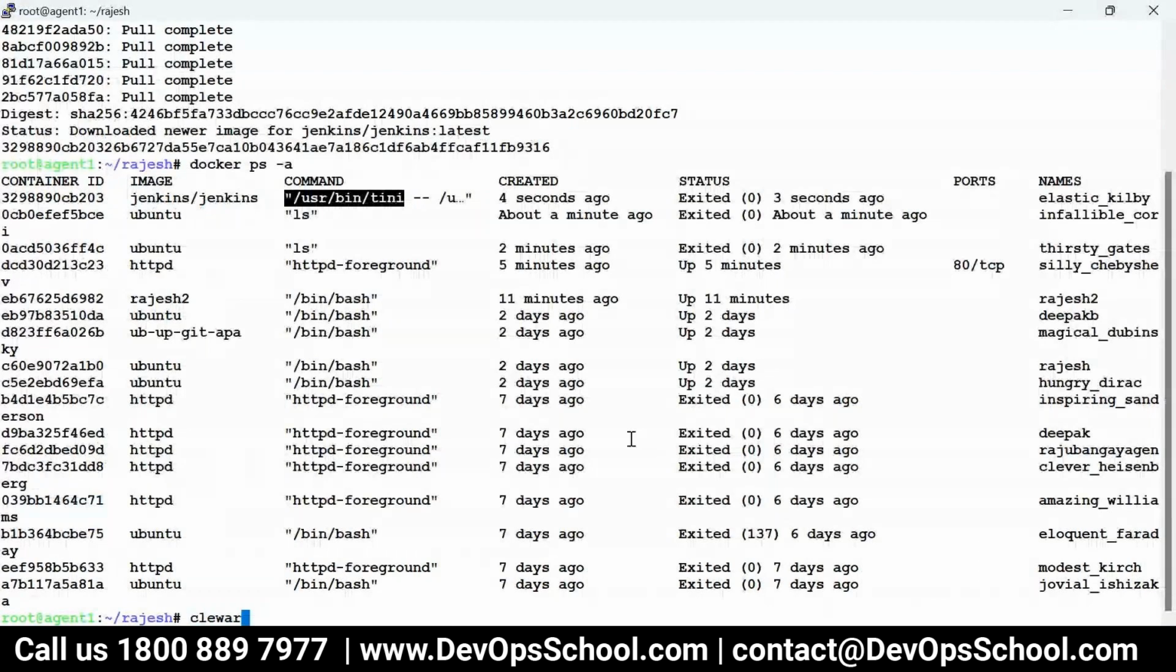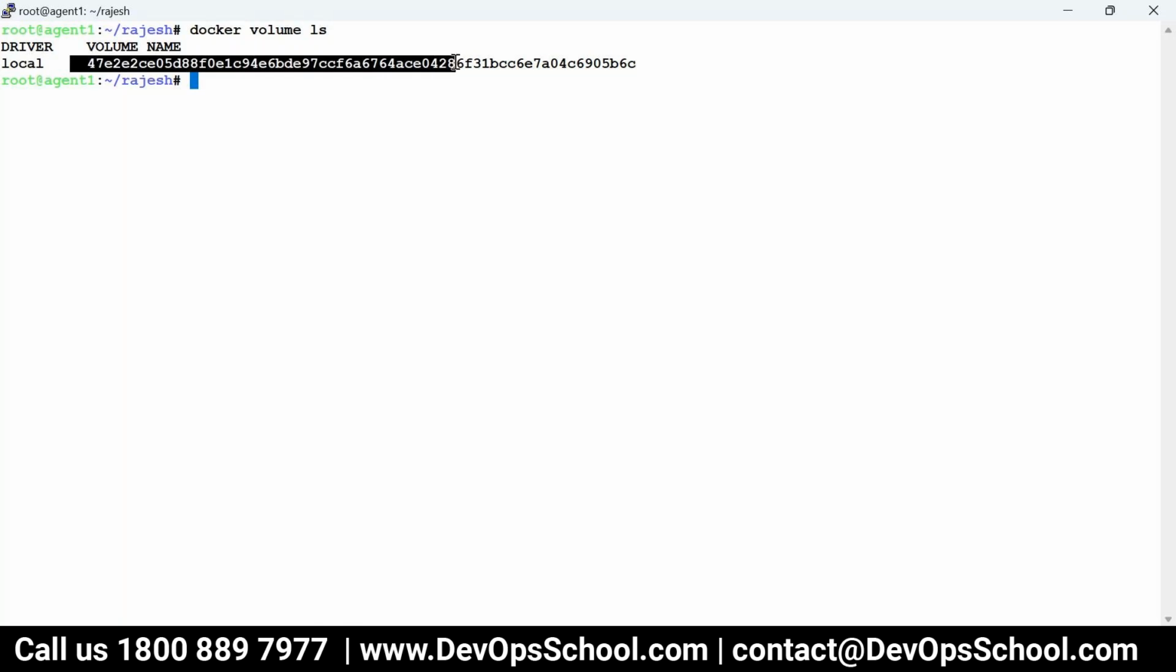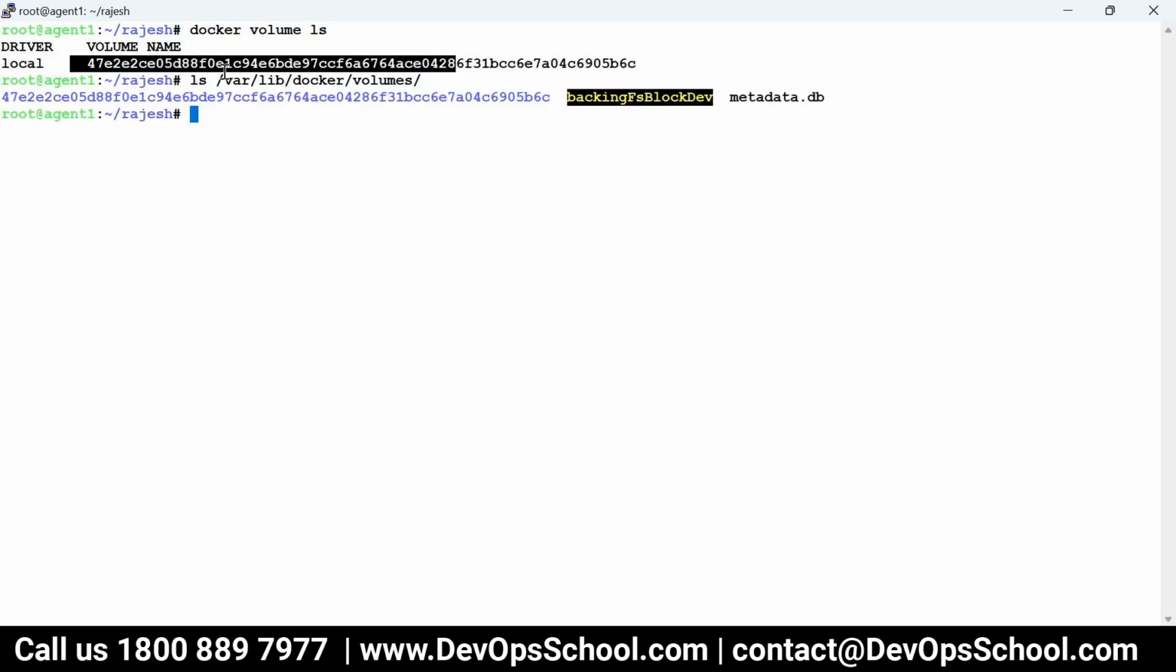So here, how do we see the volumes? docker volume ls. So I have a list of volumes, but where these volumes are located, I don't know how many of you remember that, but these are the locations. This is the volume which you are seeing.